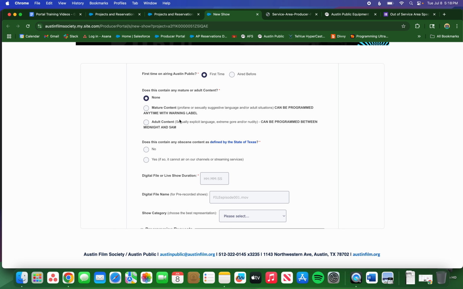But adult content, which is sexually explicit language, extreme gore, and or nudity, can only be programmed between midnight and 5 a.m. So it's very important for you to let us know what kind of content you're submitting to the channels. That way we can program it accordingly. But at the end of the day, that is your responsibility as the producer to let us know this information.